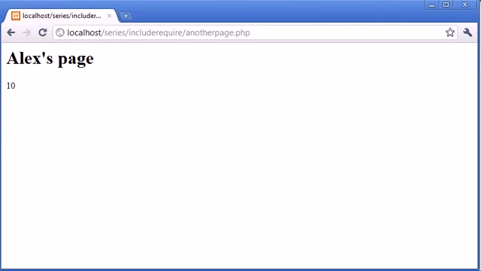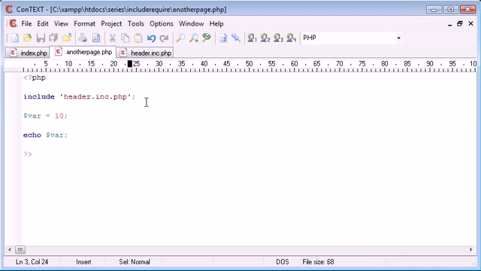So we've created what's called a template system, where we've included our header. We can also include a footer and then a main body if you wanted, or a menu. It's limitless. You can use as many includes as you want on one page. Now we may want to create a page where we store variables.